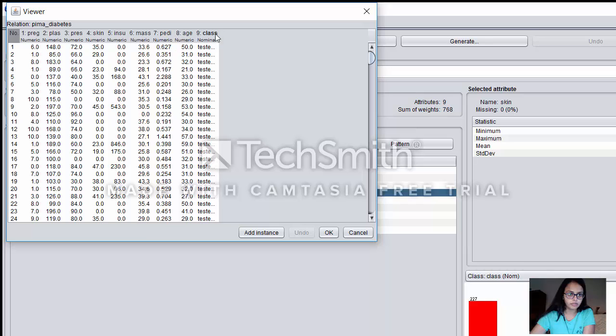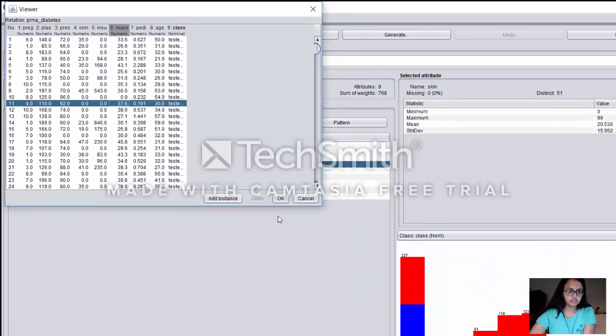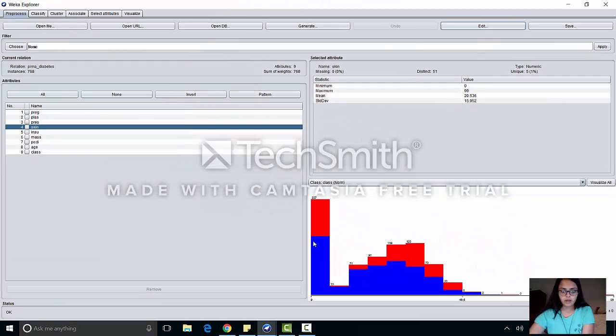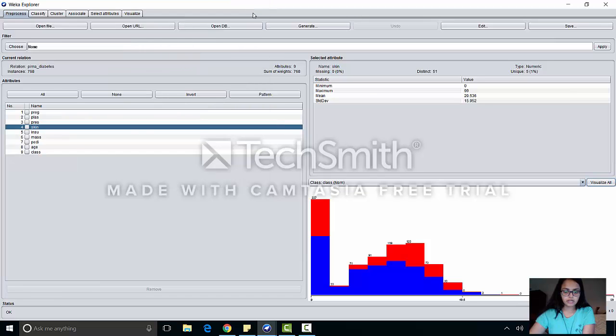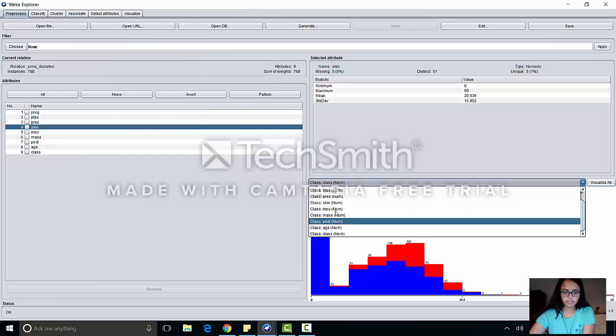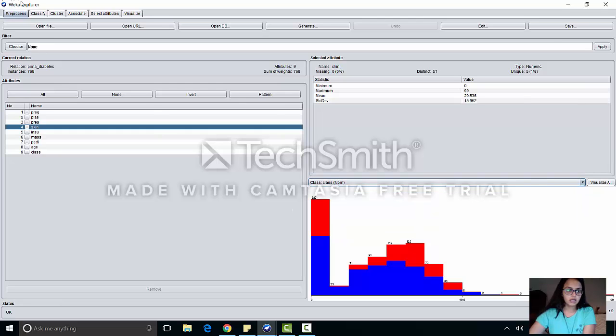See numeric and then nominal, and the class which is in bold is the targeted attribute. So here you can make changes, though it is not recommended that you do so. Apart from that, under the preprocess tab, you can see visualize all, where you can actually visualize all the attributes together or individually through the pull down button.